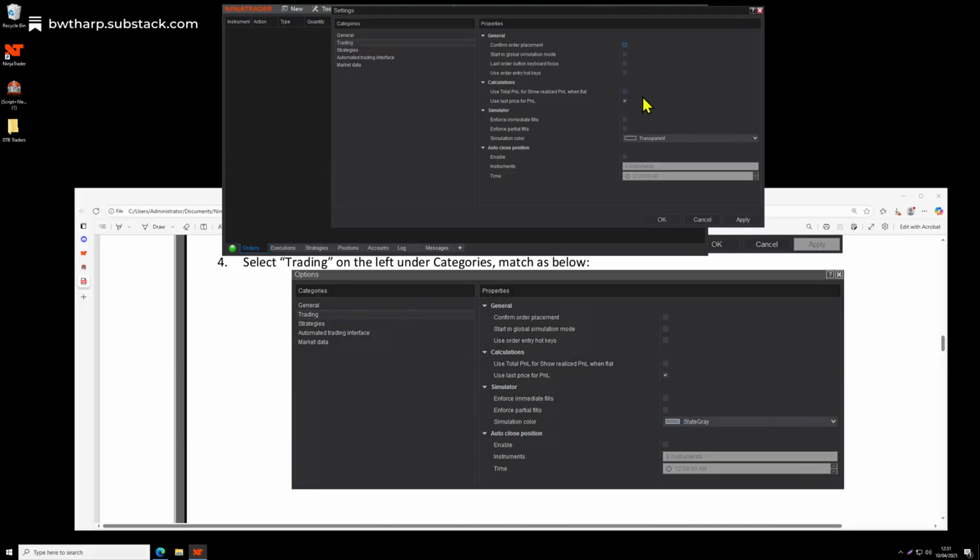Use last price for P&L. Here's where I do deviate, because I use prop firm accounts in addition to my personal NinjaTrader account and IBKR account. I don't want the color changing when I'm running sim accounts, so I just leave that set to transparent and not the slate gray.